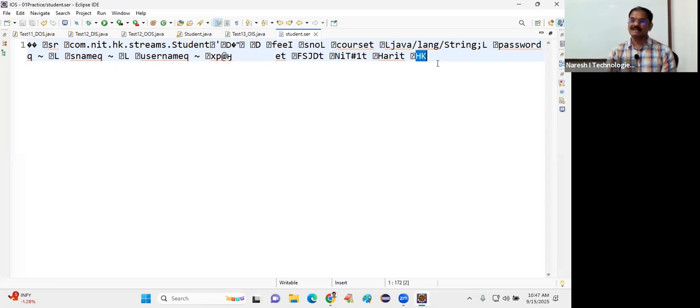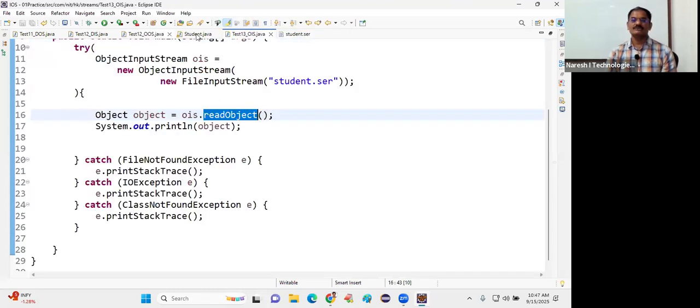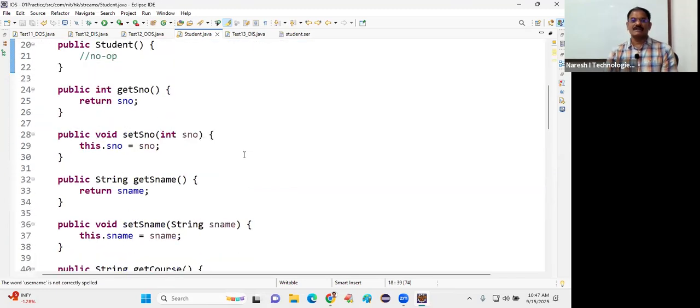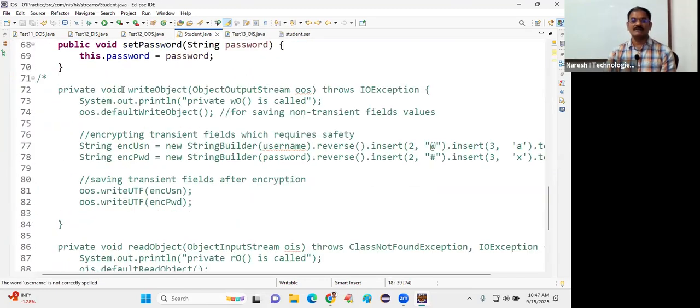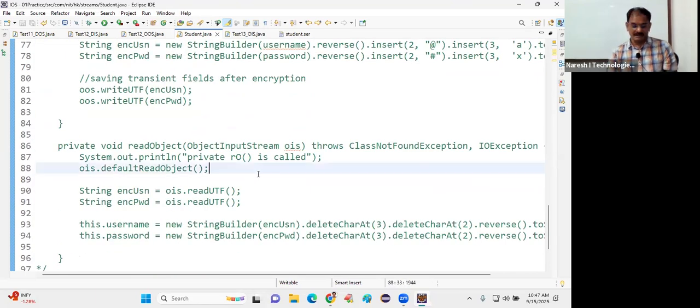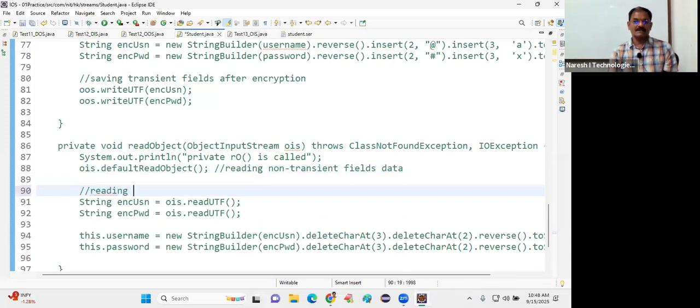So you want to encrypt and save. If you want to encrypt and save, first of all, I have to declare these two fields as transient so that write object method will not write. Then for encryption purpose, I have to develop write object method, compulsory call default write object. Default read object method reading non-transient fields data. And then now, what are you doing? Reading encrypted fields data.